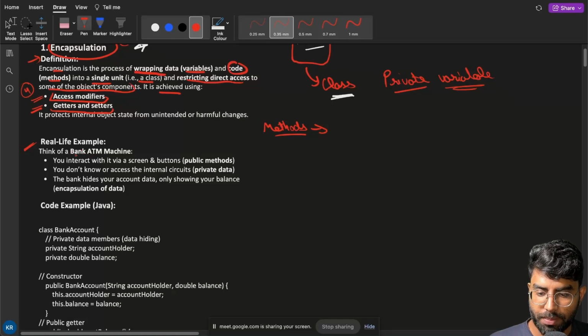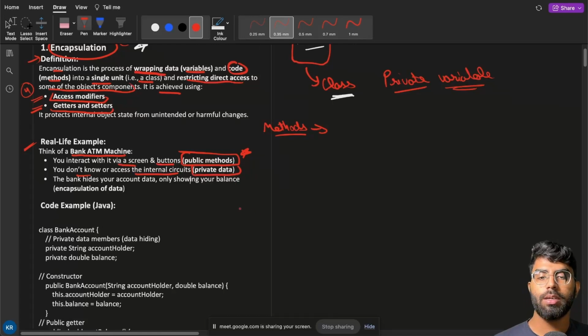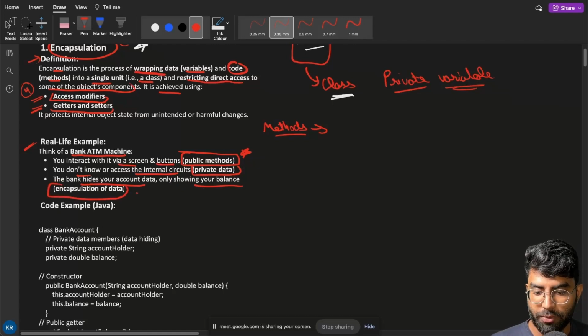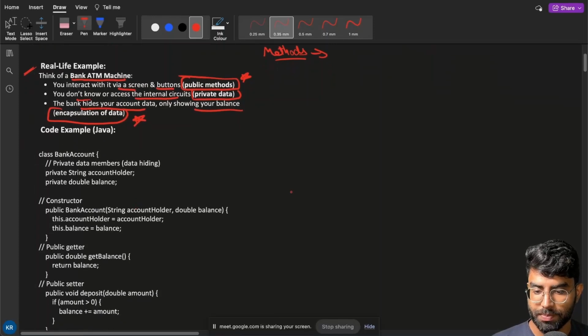Let's think of a bank ATM machine. Okay, so you will interact with the screen, right, via screen, and the buttons, that will be the public methods. Now you don't know or access the internal circuits, that is private data, right? You are not aware of the internal working, internal circuit. Okay, so the bank hides your account data and only shows your balance, that is called encapsulation of data. Okay, let's see the code for this, right?